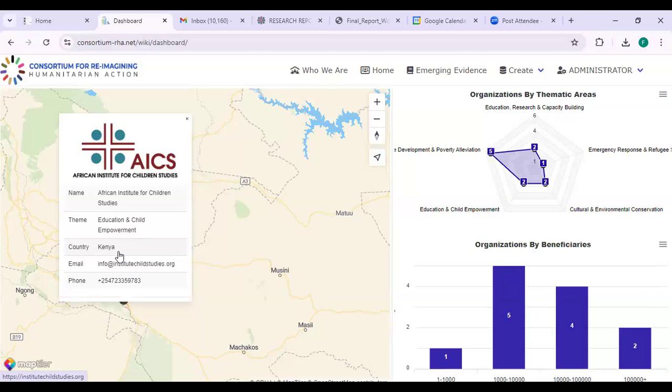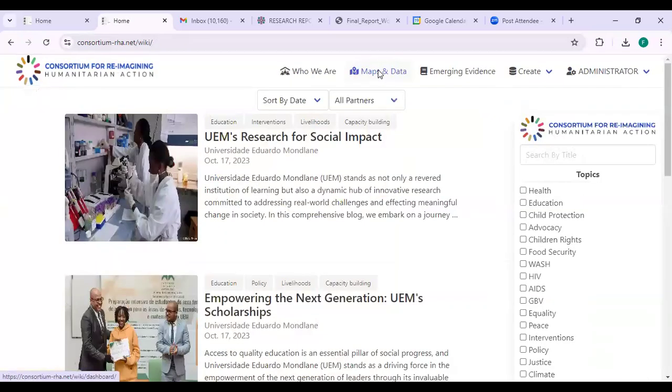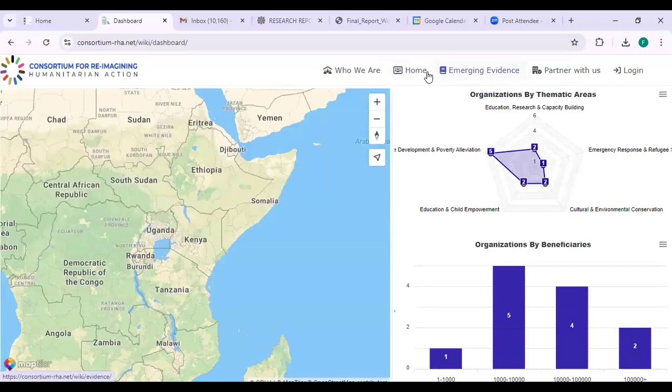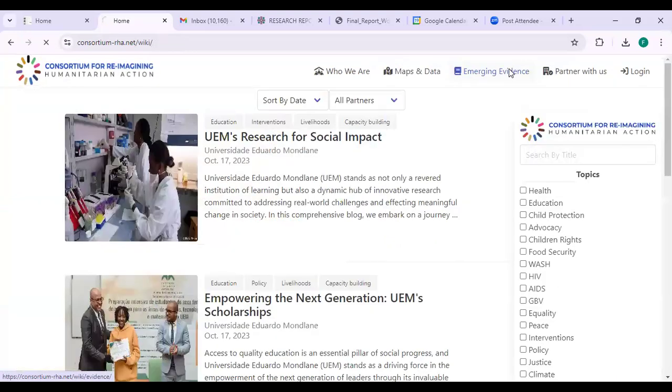Yeah. So those are the two things that are available to anyone. You remember now we've not logged in yet. Let me just log out because I was logged in. Even after I've logged out, I still can see what we were seeing initially. If I go to home, I see everything that has been put there.